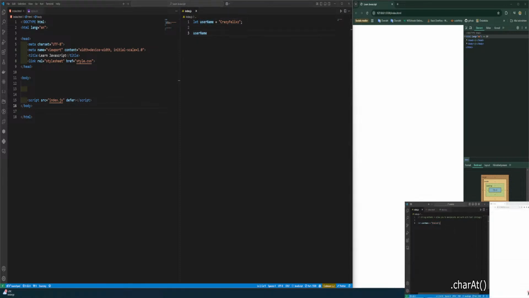Here's a few examples. Suppose I would like to get the first character of the string. I can use the charAt method. Type a string or a variable containing a string, then follow this with a dot. By adding a dot, we are accessing any properties or methods that the string has.